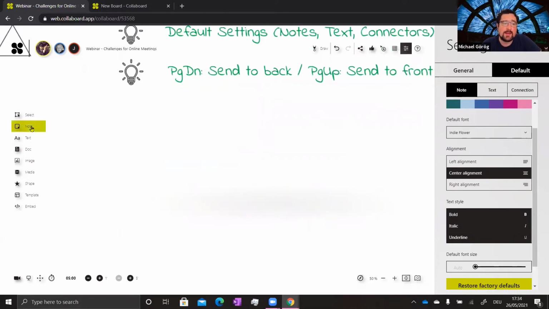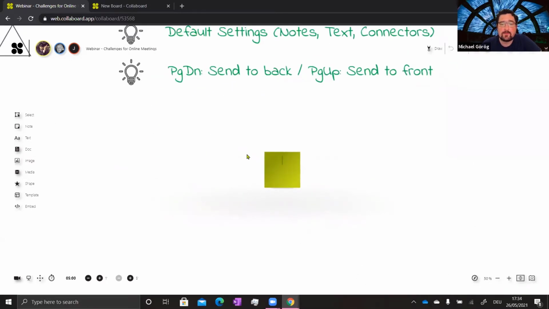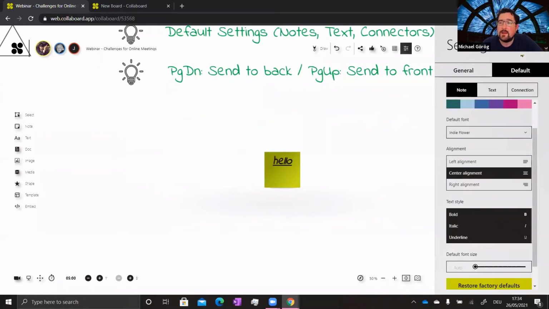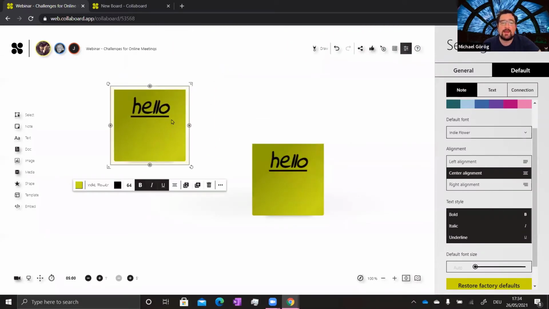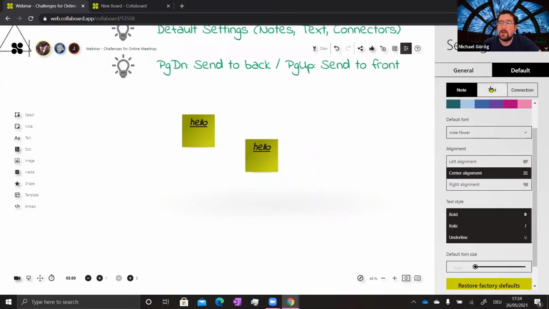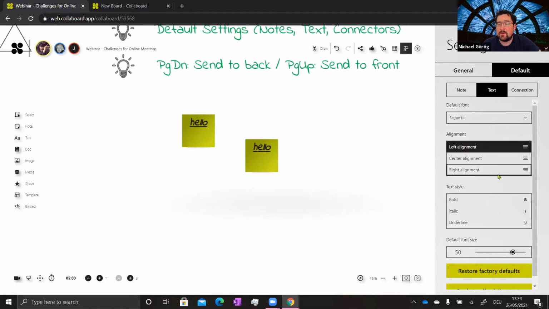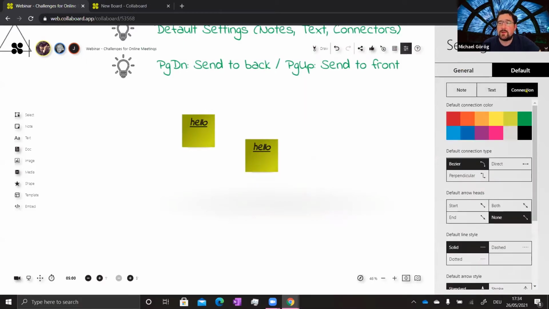And as soon as I add a new node now, you see it's italic, it's bold, it's underlined, and in this Indie Flower font. So this is a way how you can standardize elements on the board. Of course, when you copy and paste an element, it also copies and pastes the style. So in this case, you always have the same. This is as well available for text and for connections.